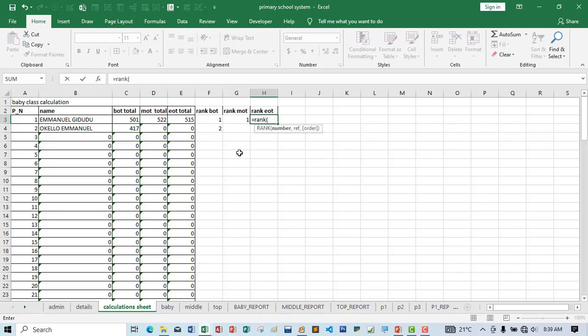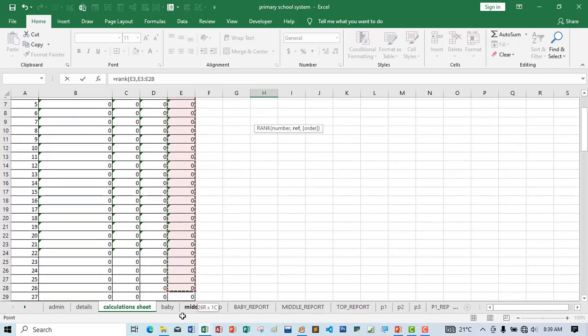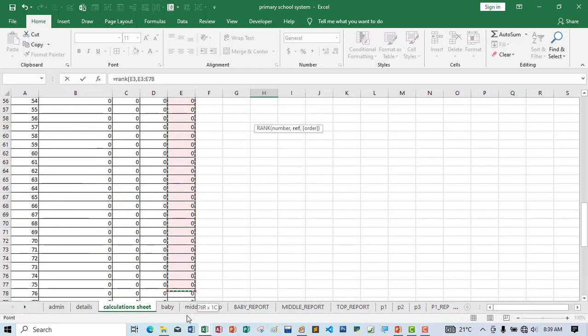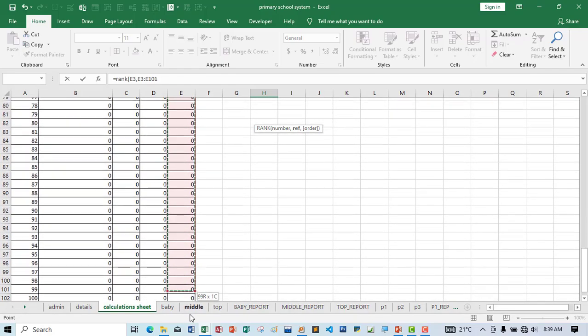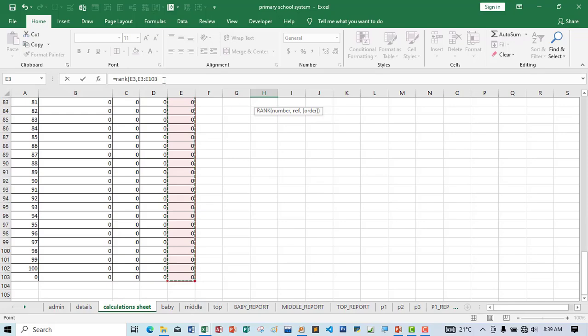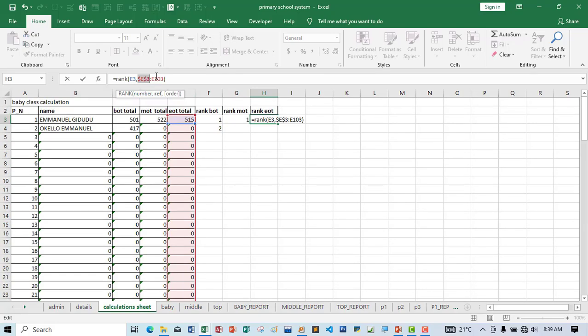I'm now ranking the end of term. Ranking the end of term, and I say the value in this one for the number, then the reference, taking the whole of this as my ranking reference. Okay, I close. So this one I simply say rank this value. Rank the number which is in this cell, get its rank from this reference. So I make this absolute, then press enter.